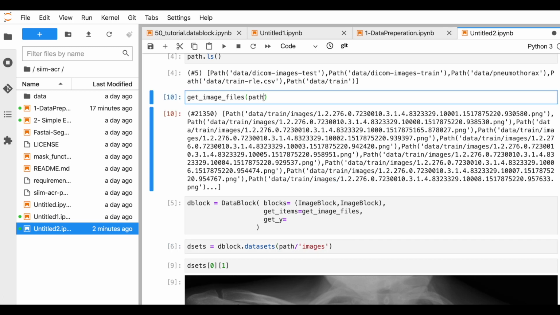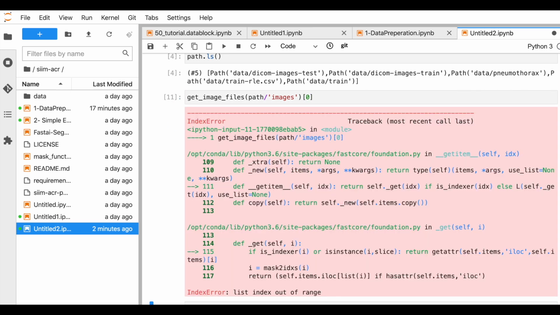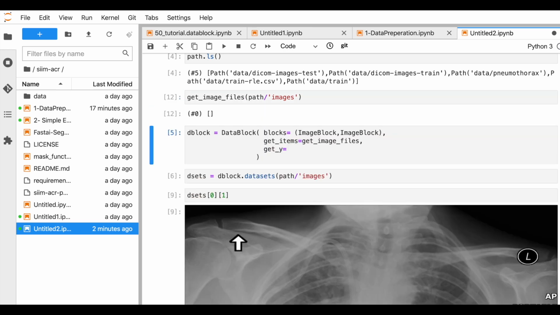Okay, and here also let's say we make it images. Okay, and now I don't want to list all the things, I want to read it clearly. Okay, so I know something went wrong here. Let's go and print. It's an empty list. So okay, why is it an empty list?